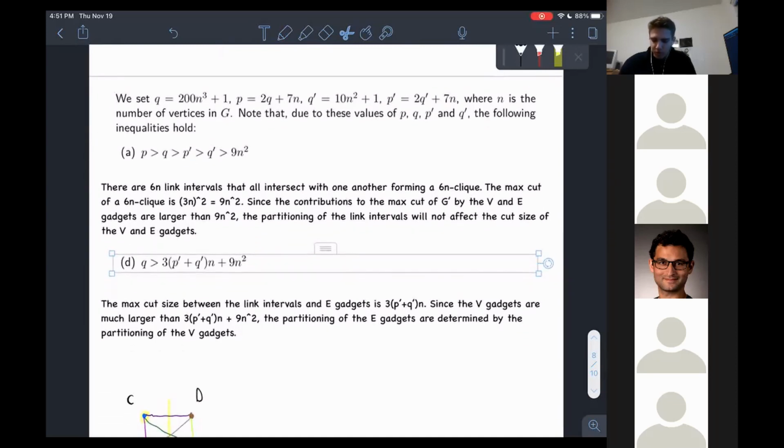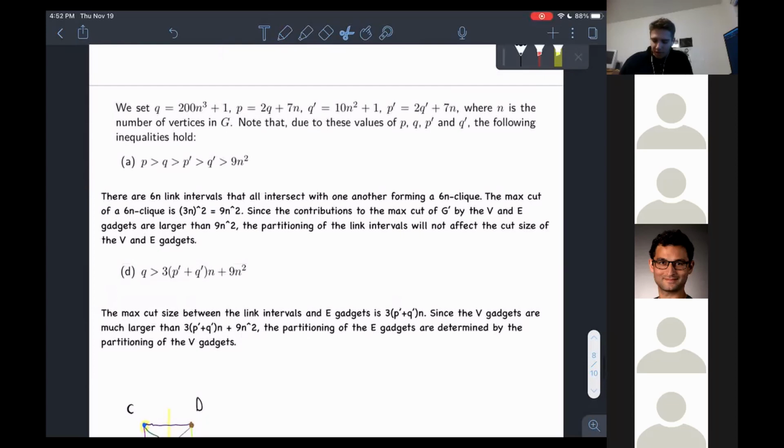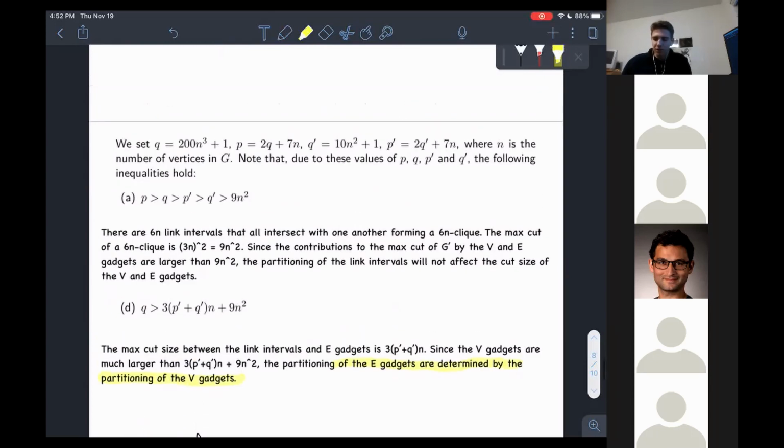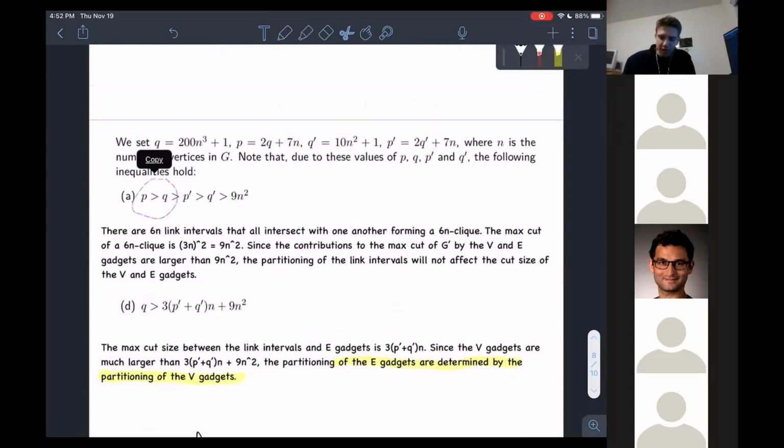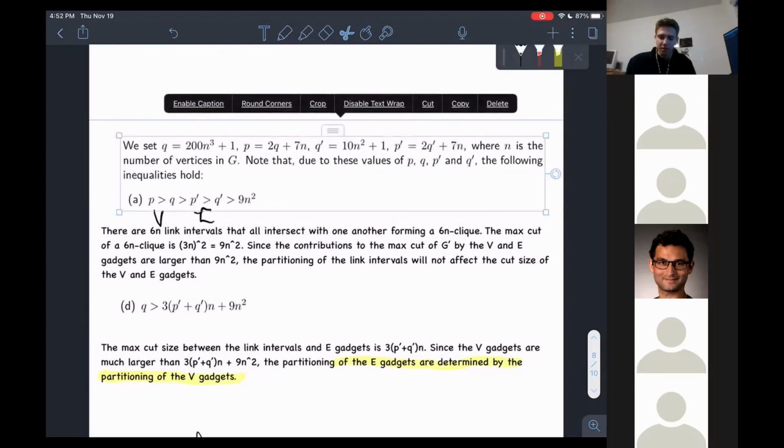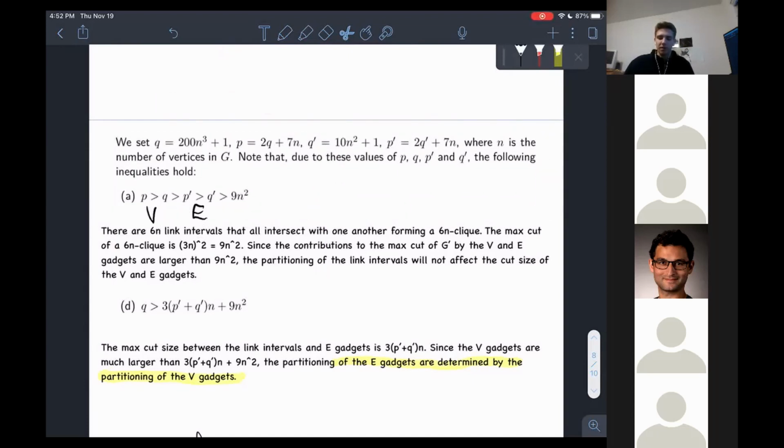So it says that from the way that we've chosen the P's and Q's, now the partitioning of the E gadgets is completely determined by the partitioning of the V gadgets. Because you see here the P and Q's, meaning the V gadgets. So this is for the V, and then this is for the E. The V gadgets are way larger than the E gadgets. So their contribution is way larger, and the E gadgets have to do what the V gadgets say, just because of the way that they've chosen these numbers.